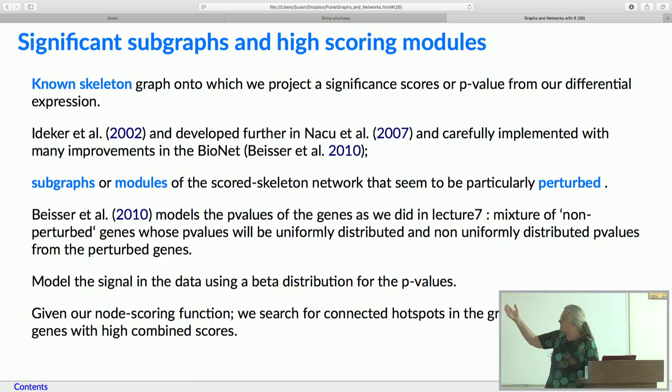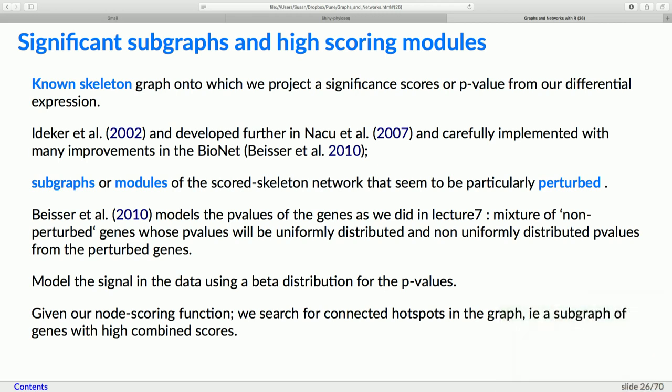So it's what we call a significant subgraph, and it's done as an optimization problem. It's actually hard in some sense because it involves a knapsack problem, which is you have to find a collection on the graph which gives the highest score, but you don't want to do an inventory of all the possible subsets, subgraphs.